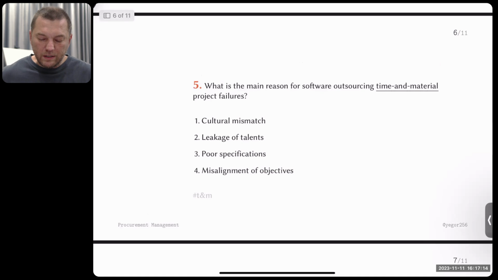Question 5. What is the main reason for software outsourcing time and material project failures? So imagine you have this time and material contract, which you may not know now, but I will explain it to you later. But imagine you have a contract where you pay for the time and material. So you pay people who spend some time and they use some materials, and you compensate for all of that, and they write code for you. So what could be the main reason for failures? So why do these contracts fail?